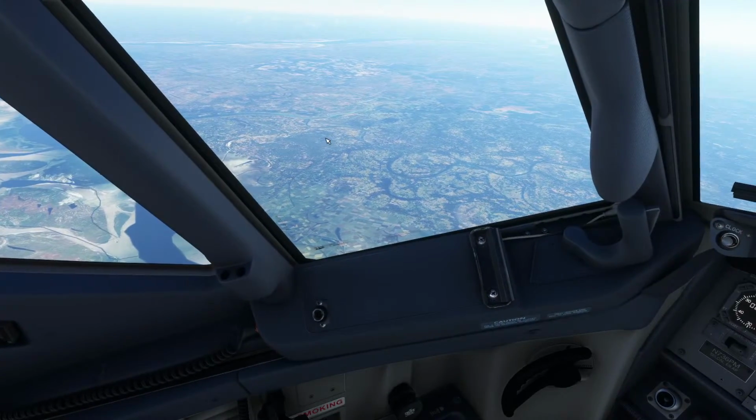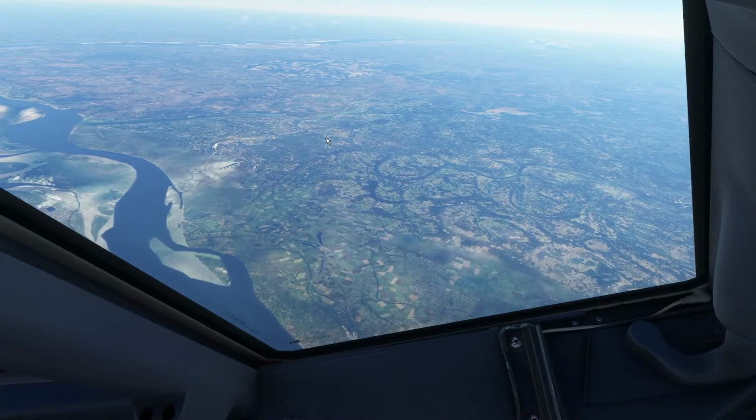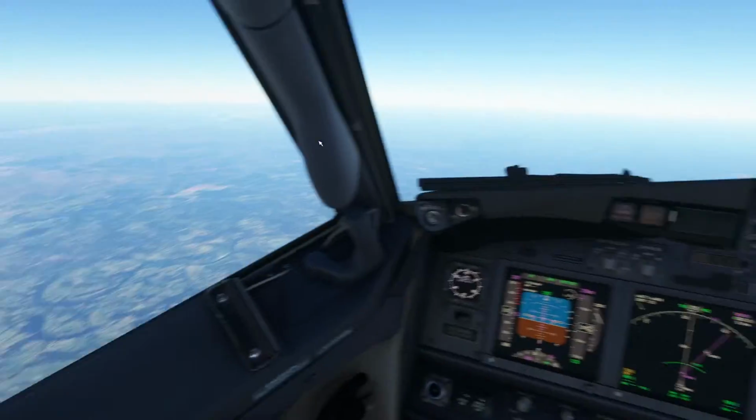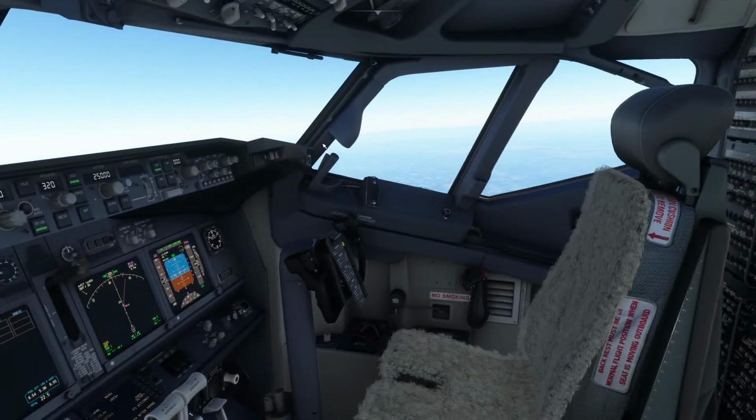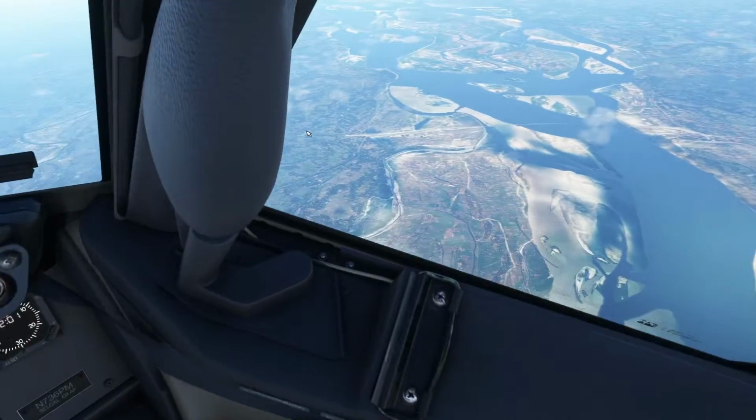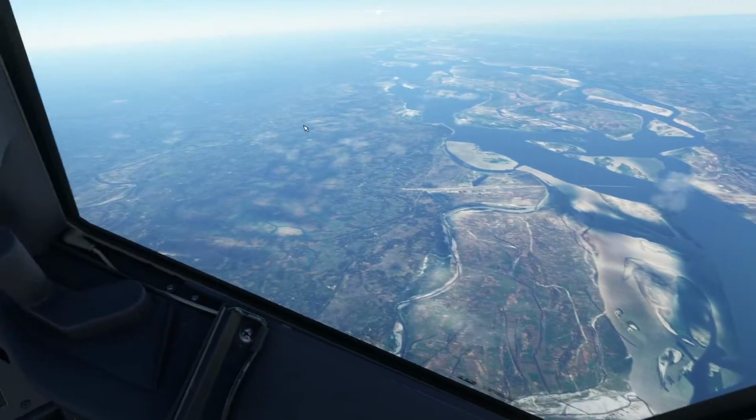It's clearing up a little bit, isn't it? Just a view like out the other side. It's quite flat at the moment. Obviously it's not going to be flat once we get a bit further down the route.